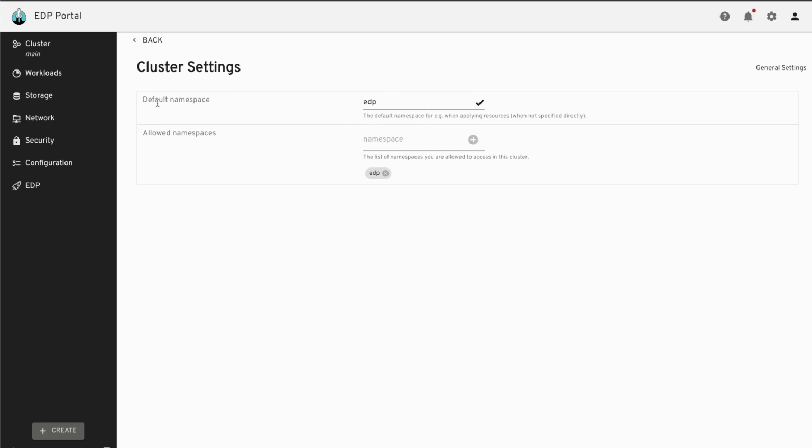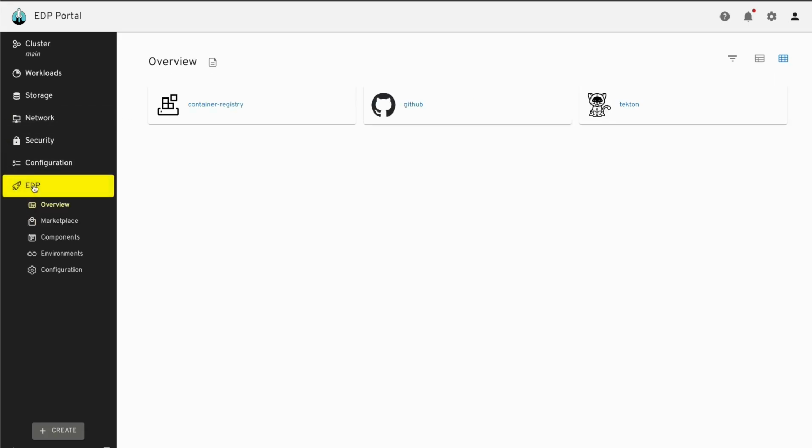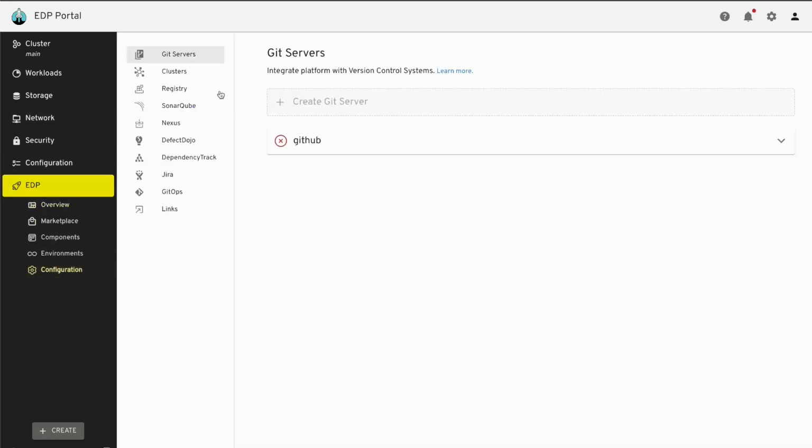To check the current status of the Git servers, navigate to the EDP block and find the Git servers tab in the configuration section. The default Git server, named GitHub, is accessible but currently in a disconnected state. This is expected as we have not yet completed the required integration steps.